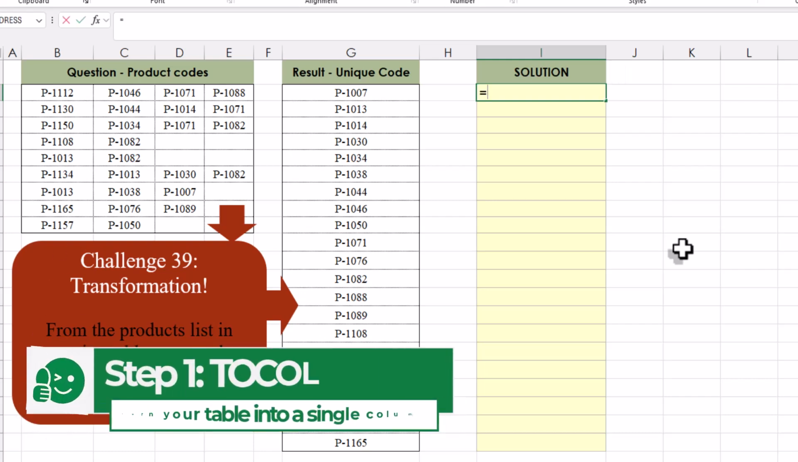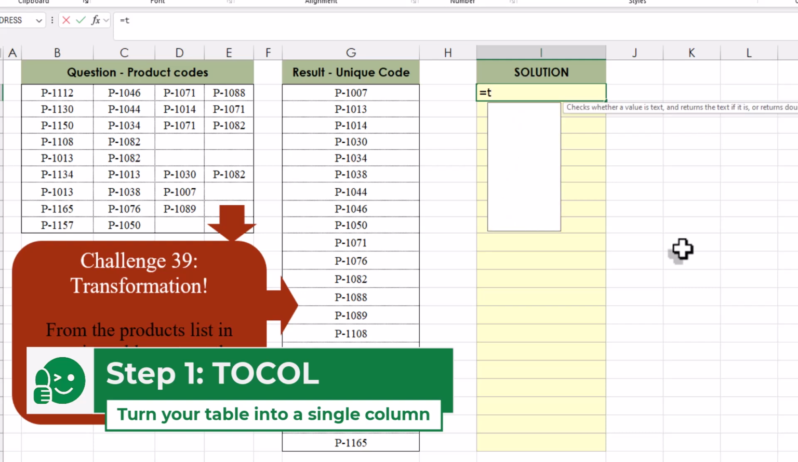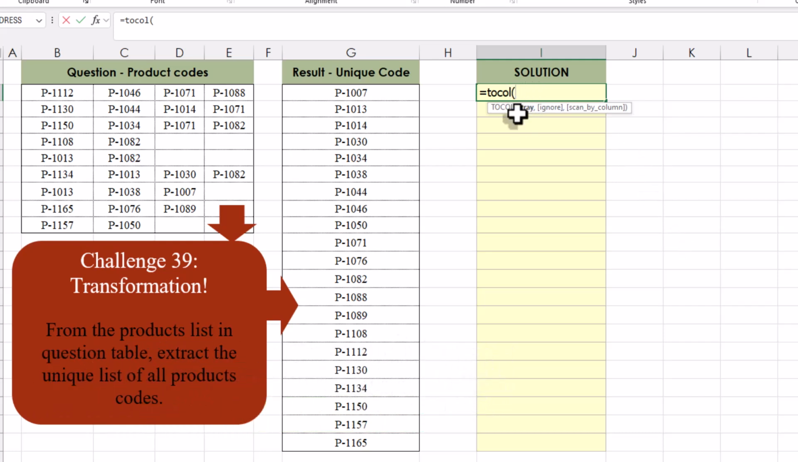Step number 1. Turn your table into a single column using the TOCOL function. Here is what is happening. TOCOL stands for to column. It takes a range and stacks all values vertically into a single column. The first argument is our range and the second argument is 1.